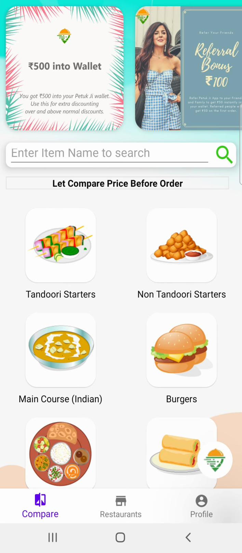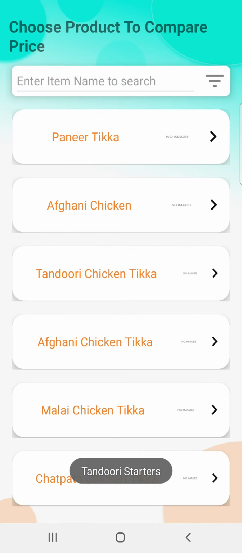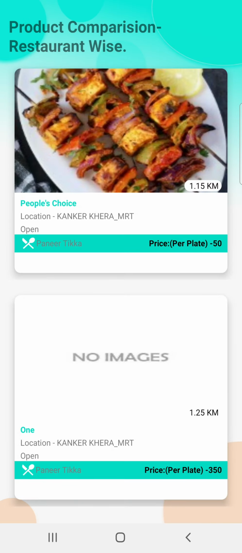Tandoori starter is the category in which I can get the tandoori paneer tikka. Okay, so here the paneer tikka is there. I'm going there. Now you can see there are only two restaurants delivering paneer tikka at your location, or I mean in my location. You can get all the attributes over here. Right now we don't have any rating on that, that's why it's not there.